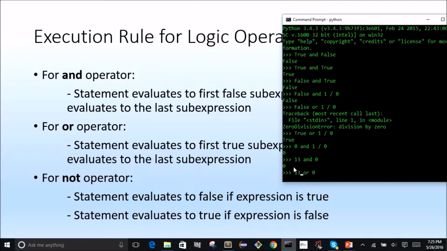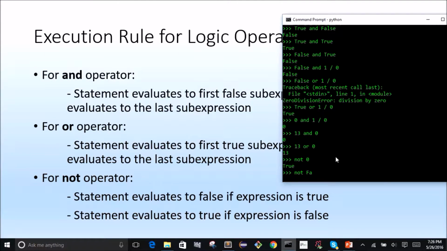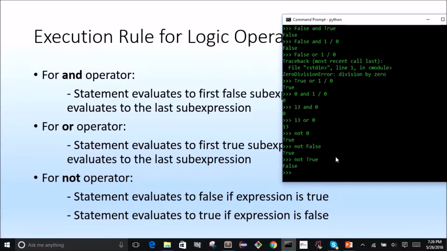Okay, so everything in Python is implicitly true except for 0, the empty string, and a few other things that we're going to look at later. So these are some examples of exactly how it works. If I do not 0, for example, I should get true. Not true, I'll get false.